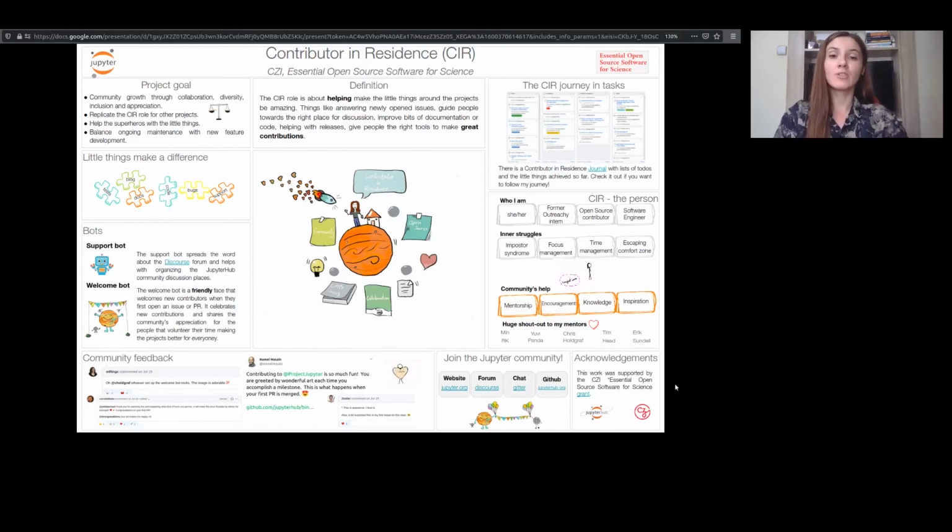This poster shows the goal of the project and where to follow the journey in terms of tasks and little achievements. It also unveils the cute robots mystery and the purpose they serve. Contributor in Residence is about community, and the hope is to learn from this experience so it can be replicated for other projects or organizations. If you're curious what it's like to be a contributor in residence, or just wondering what is a contributor in residence after all, please check out this poster.